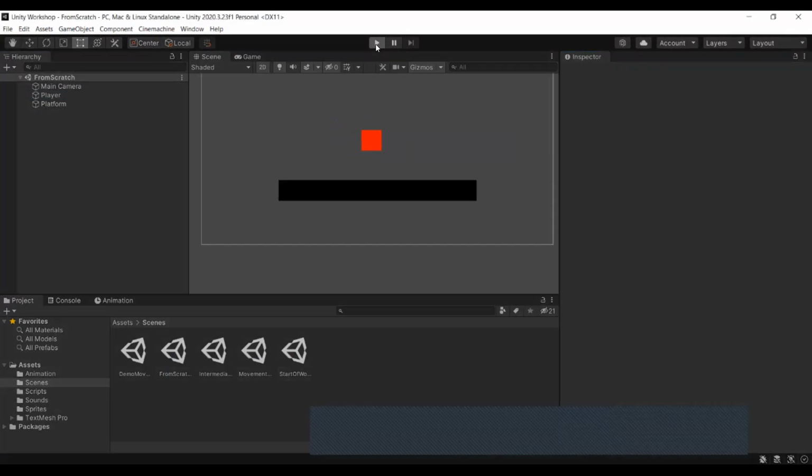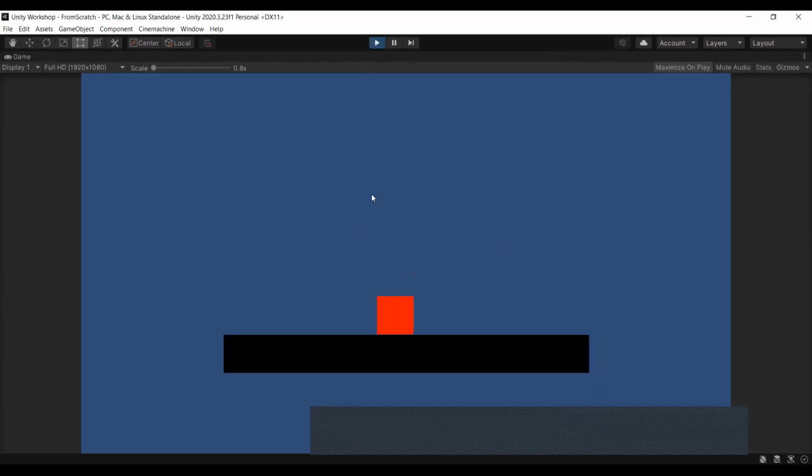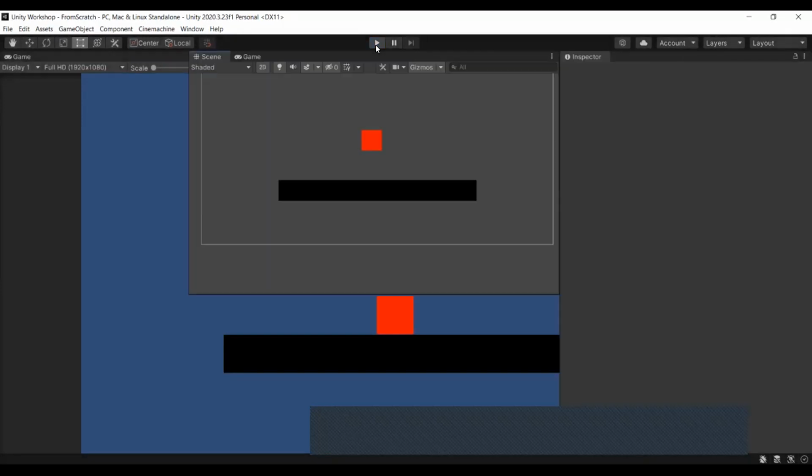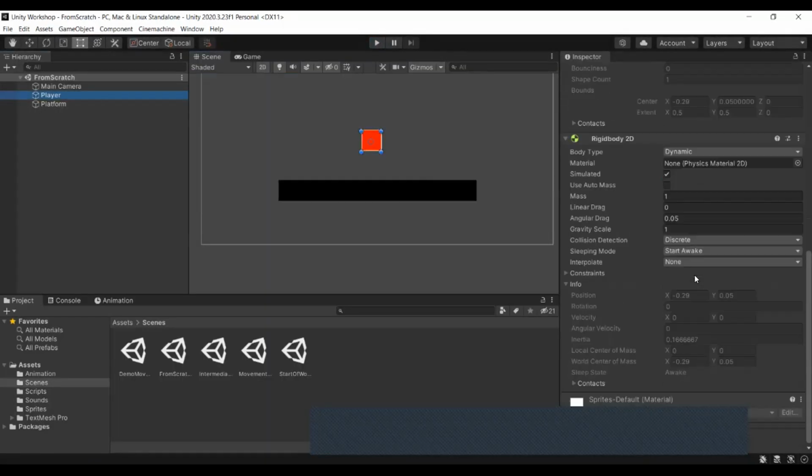So let's click play just to show you what happens. Yeah, right now it falls and it lands on the platform, but you can press the arrow keys right now and it doesn't really do anything. That's because we haven't coded anything for this specific player yet. So what are we gonna do? Well, now we have to look into a bit of code.